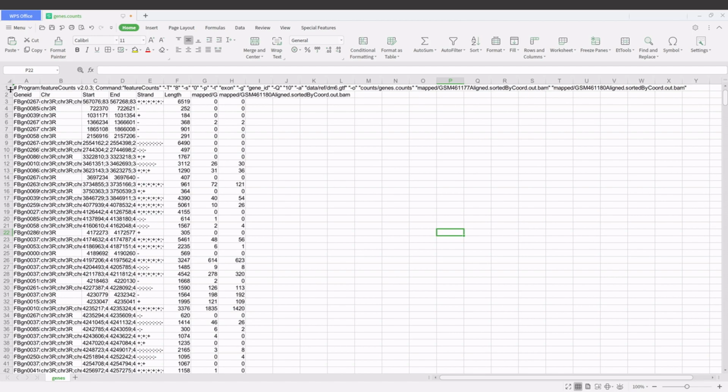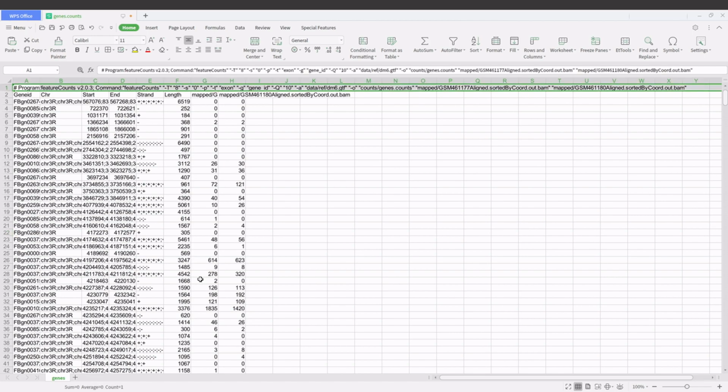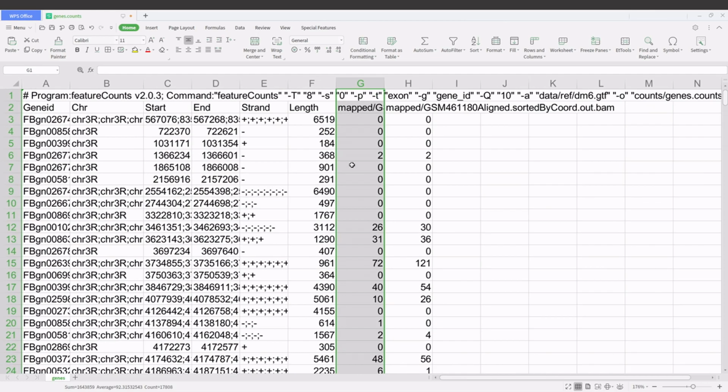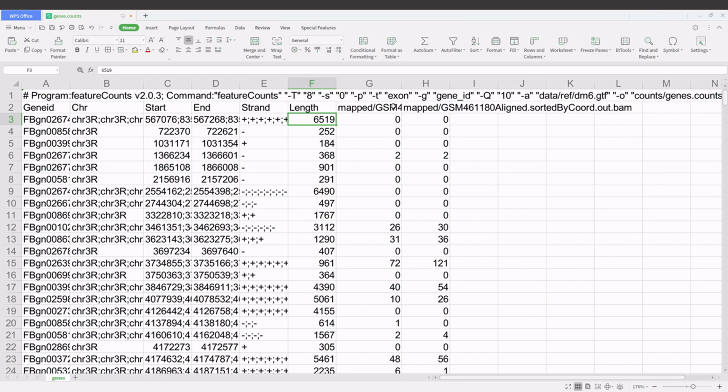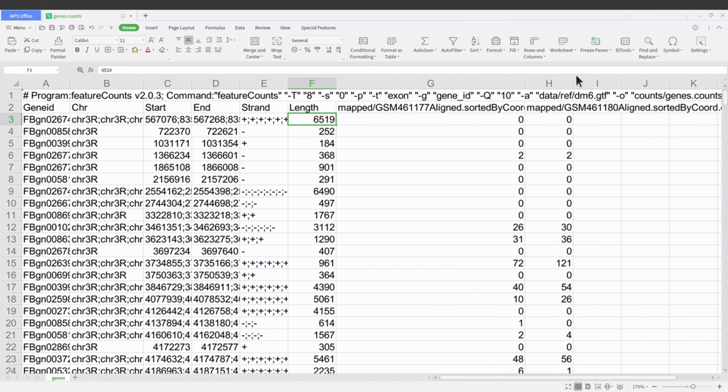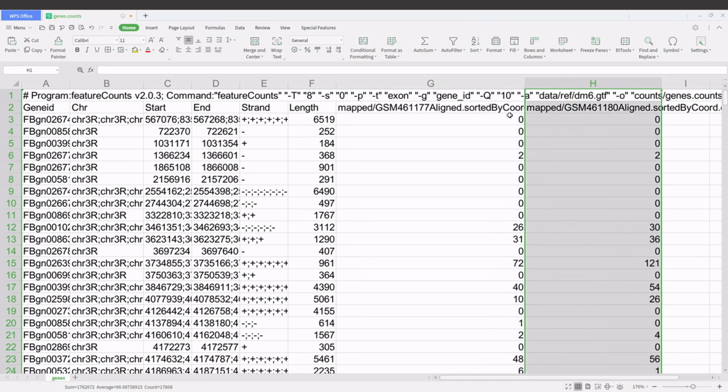We have this one, which is giving a description. We also have this here. We have gene ID, we have chromosome, we have start, end, strand, and length. And we also have the count for both samples. So we have the first sample, which is here. And we also have the second one, which is here. There's the first sample, and there's the second sample, which is here. So you can check them there. But then you will notice something.